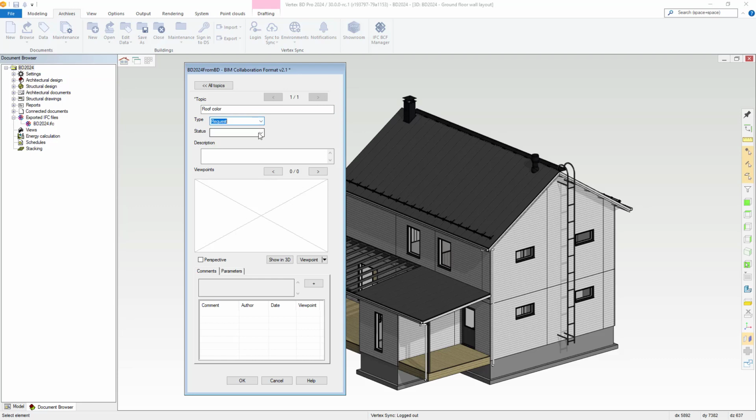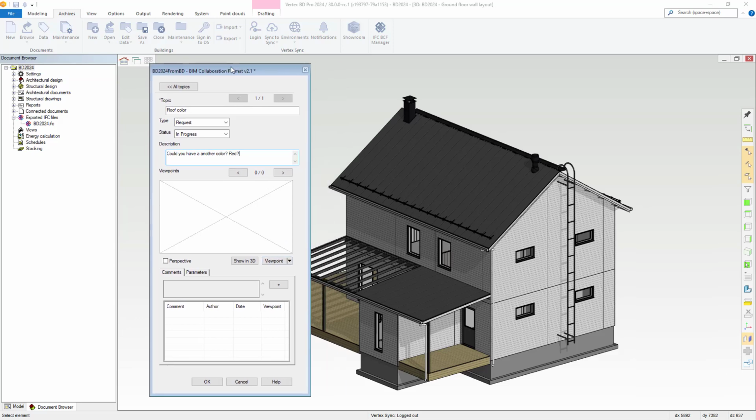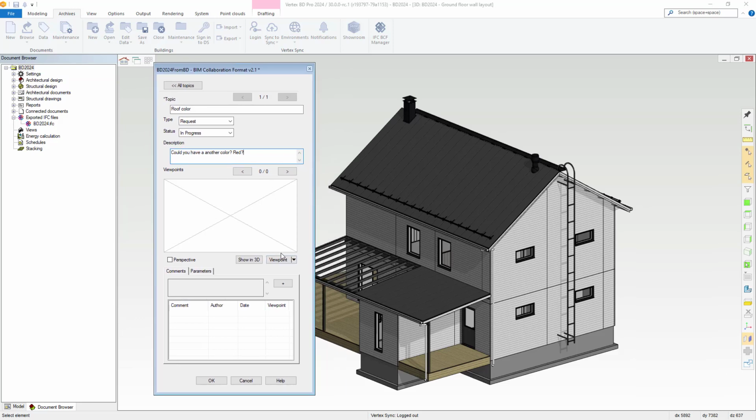Within here, we add our new topic as roof colour. We then select the type as requested and set it to In Progress and add a description. Within the next section, we can give viewpoints. We select the drop-down here and select the Add New Viewpoint option.